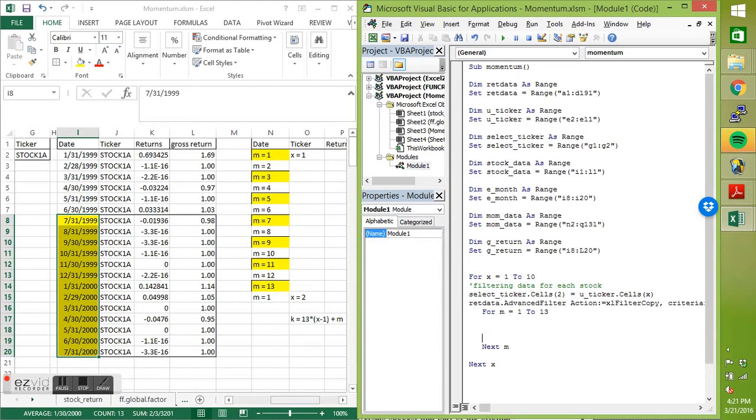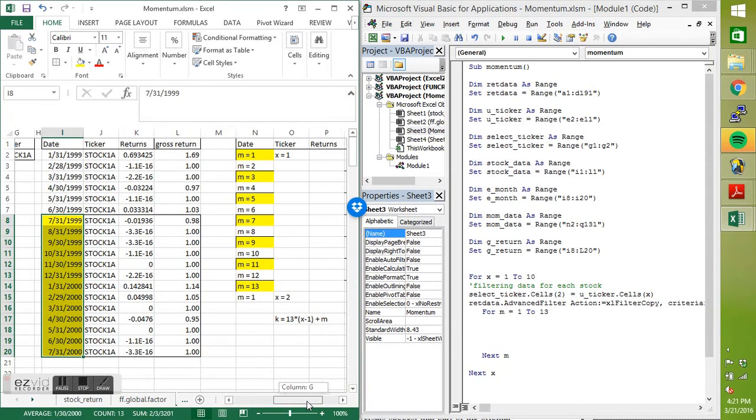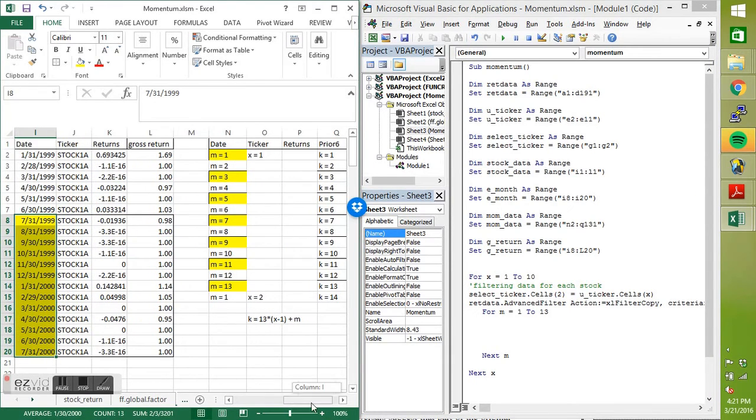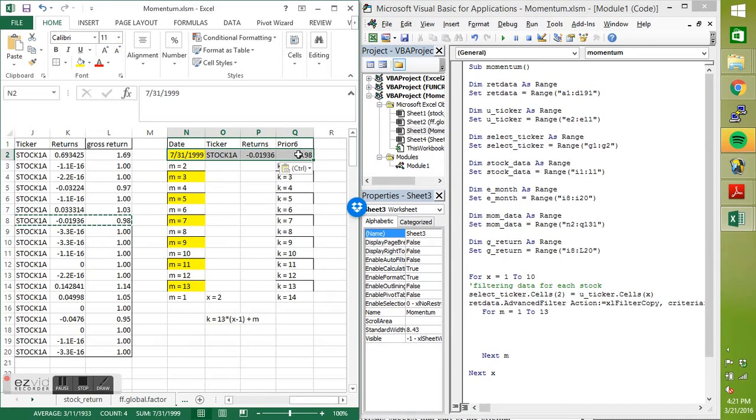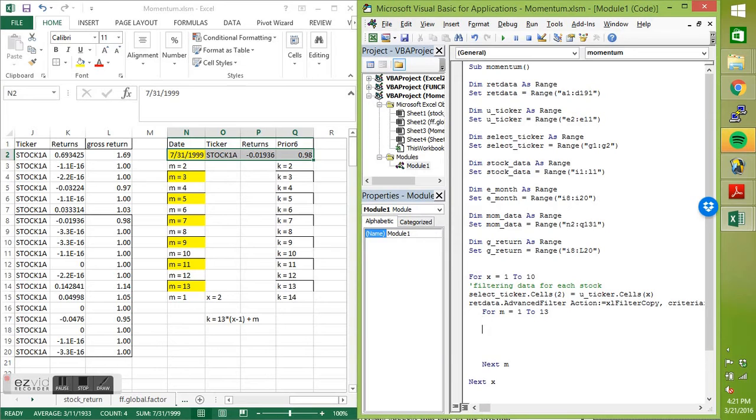I will end this loop by typing next M. Okay. So like I said, I would first copy the values for each investing month into the final table. So I will type momentum data dot rows. So this will be row K.